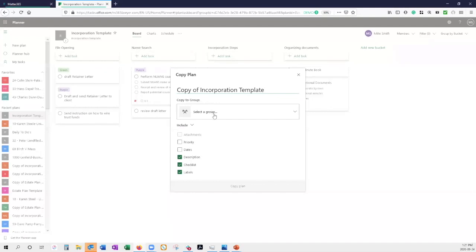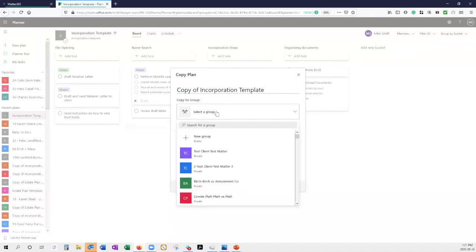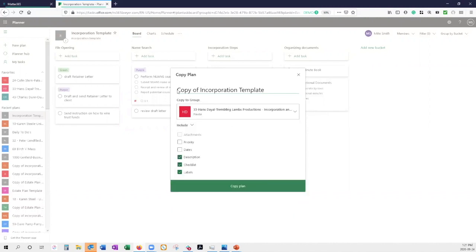When you go to copy plan, the first thing you do is choose the group you want to put it into. So I'm going to search for a group. Let's put it in this Trembling Lambs. This is where you want to put in the name of your plan. It's automatically going to call it Copy of Incorporation Template, which is certainly not helpful. So if you are a Matter 365 subscriber, we recommend that you just copy the name of the plan from down below. You don't have to worry about it.